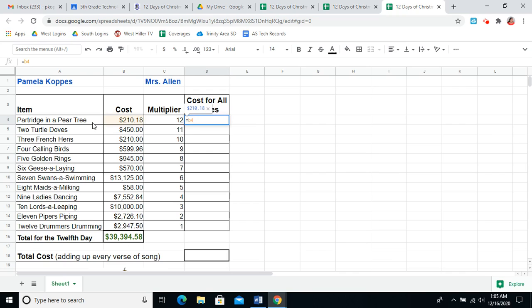When you are multiplying, you use an asterisk to signal multiplication. Make the asterisk, hold shift, and press the number 8. And that'll make like a little star. It's called an asterisk. We want to multiply it by this number here. This one is in C4. So I'm going to type C4, and then I'm going to press enter to enter my formula.